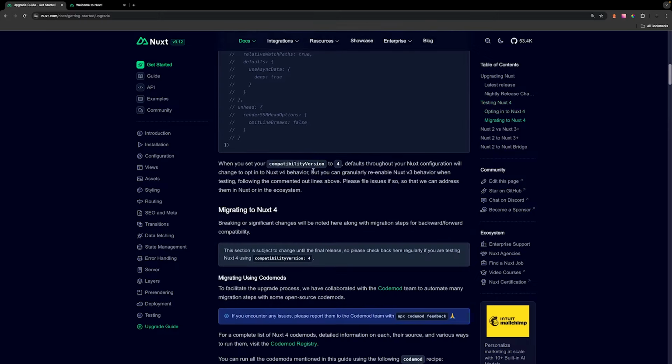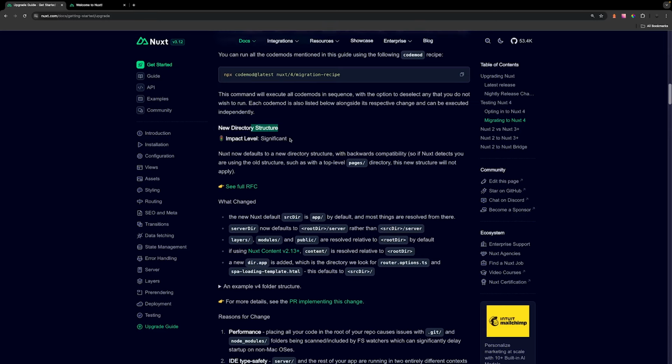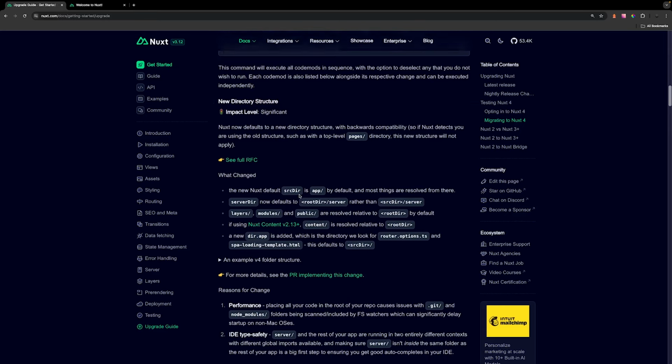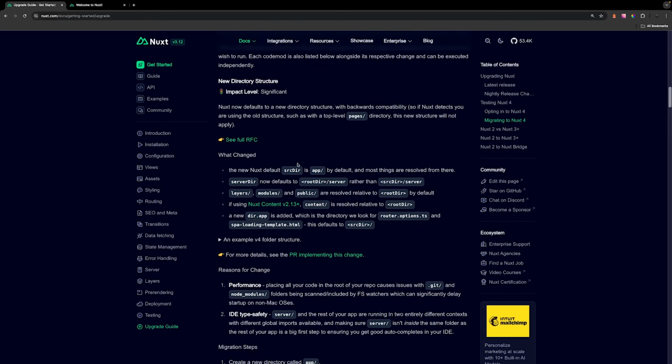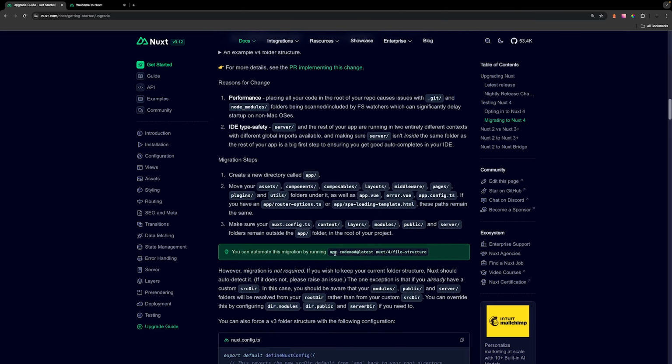And if we scroll down, we can see, as I mentioned, one of the more significant changes was going to be to the directory structure. As you can see, the impact level is quite significant. So we can actually change the directory structure quite easily. How we can automate this is by running this command right here from Codemod to upgrade our file structure to the new version within Nuxt version 4.